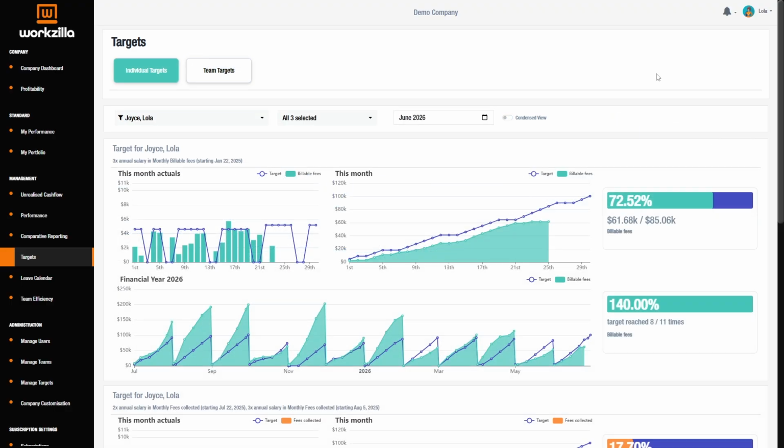Overall, the targets dashboard helps you monitor target performance across individuals and teams, compare actual results against the expected performance, and identify where follow-up may be needed before the end of the month or financial year.